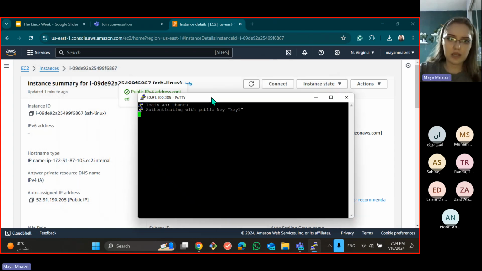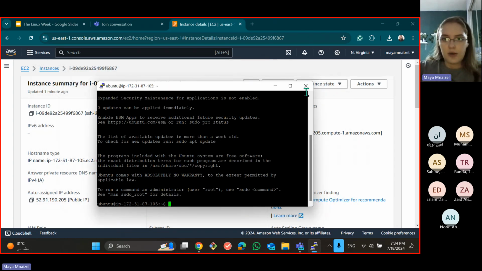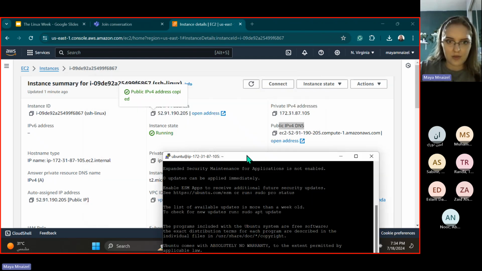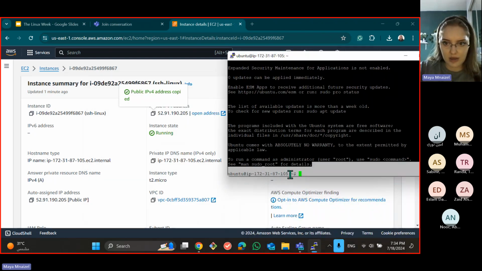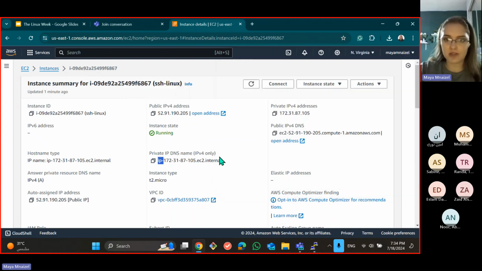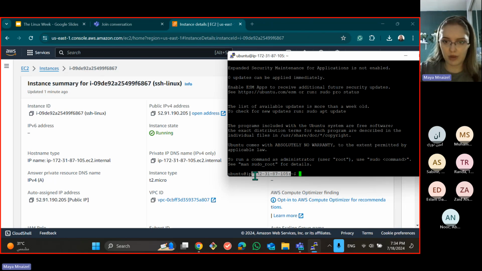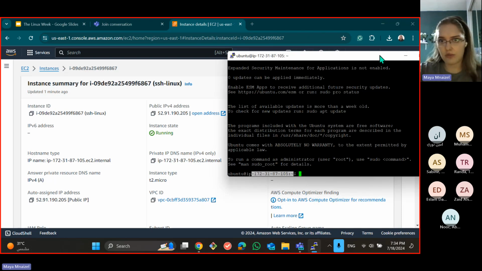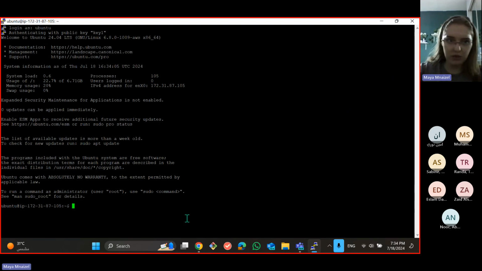So it's authenticating. Well, now we're onto the Ubuntu terminal of our EC2 instance. If you look at the private IP address, you're gonna see it's using a private IP address. It's not using anything that is available to the public. 172.31.87.105. So this is the private DNS. So now if we want to work on it or use anything, we can do that.